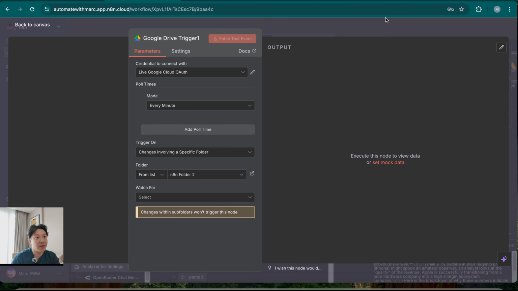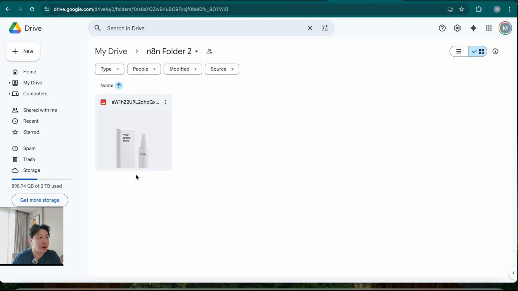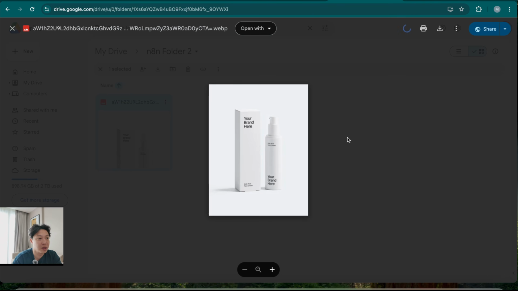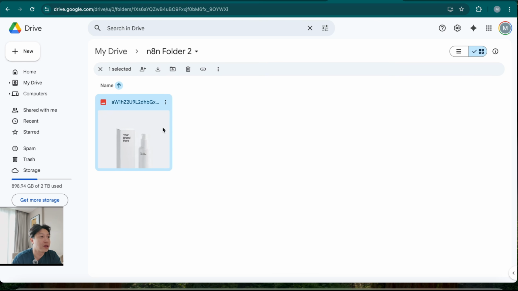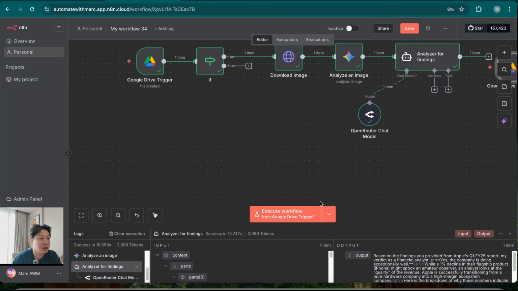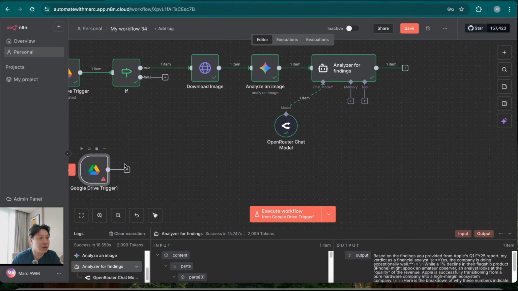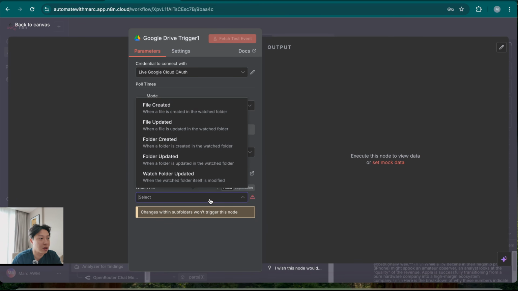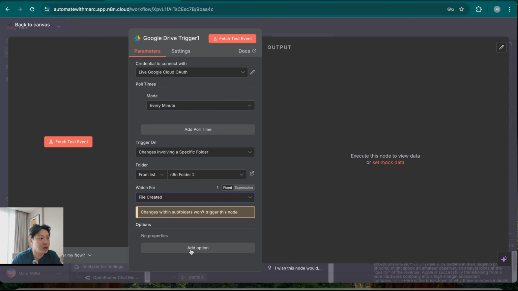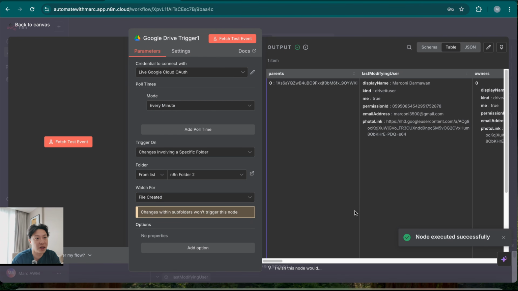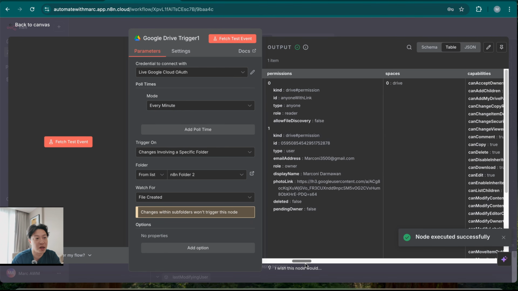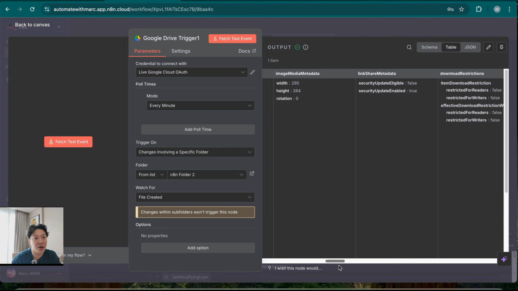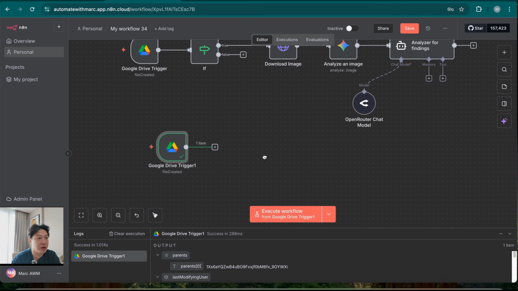So this is the other folder that I've created, and I've dropped a nondescript bottle of skincare in there. Where did it go? Yeah, okay. So just make sure that, okay, watch for file created, which is the same. So I'm going to hit fetch event, and it's going to give me essentially the information of the image that I've just uploaded, which is great.